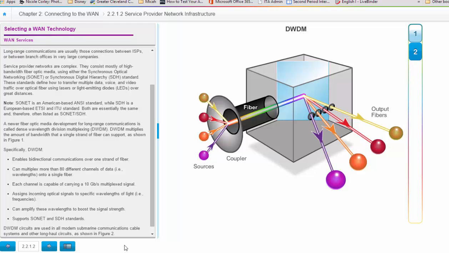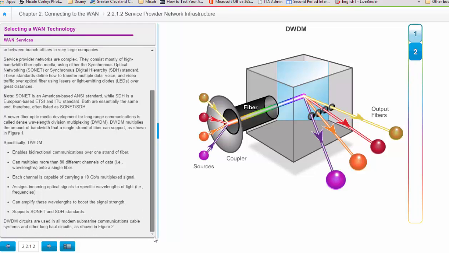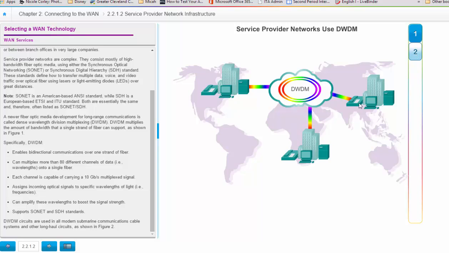Each channel is capable of carrying 10 gigabits of multiplexed signal, and it assigns incoming optical signals to specific wavelengths of light, so different frequencies, and it can amplify these wavelengths to boost the signal strength. And it supports both the SONET and the SDH standards. DWDM circuits are used in all modern submarine communication cables, stuff under the water, and other long haul circuits, as you'll see here. These are the ones that are going the long distances.